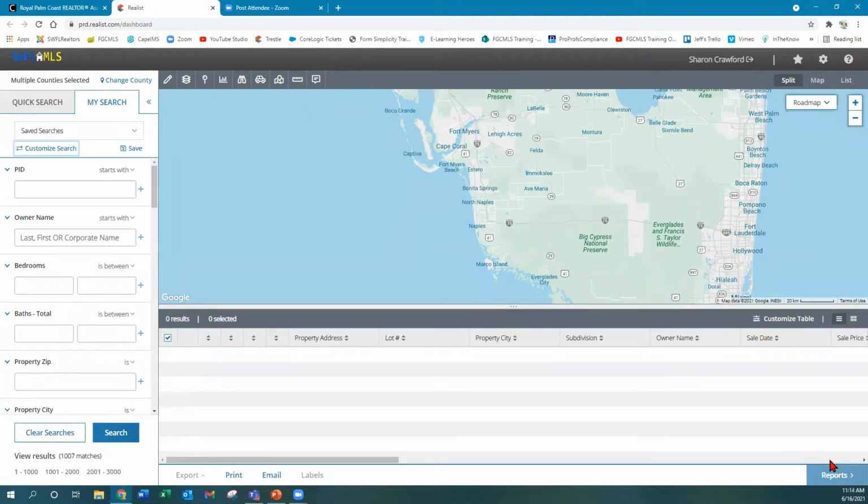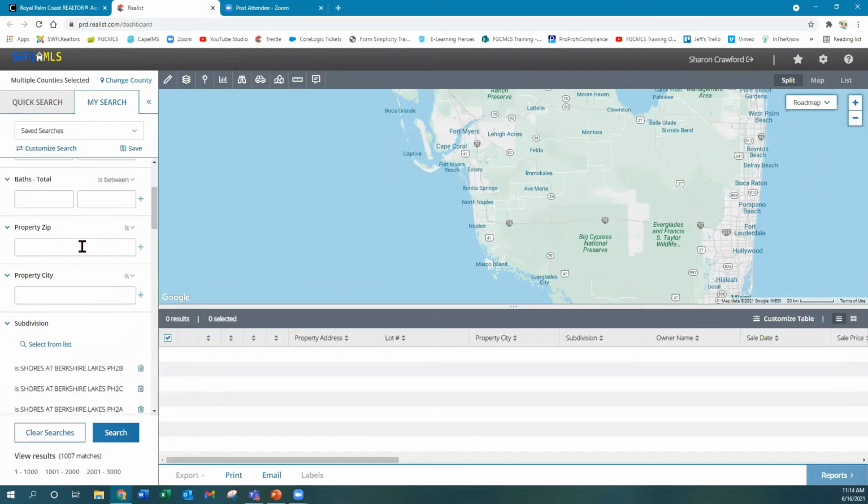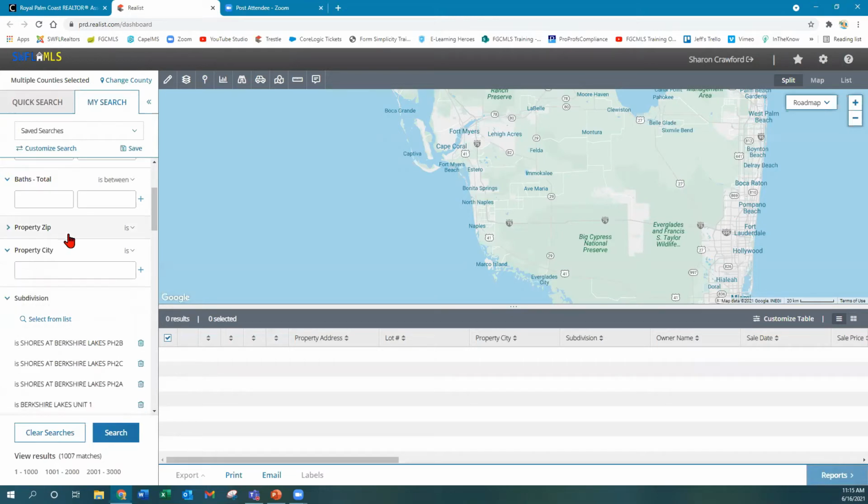And so what do we need to do for that? Well, we're already on my search. We already have selected the attributes that we need, and you know where to find those now. So we're just going to begin to scroll down. Now you can add the property zip code. Sometimes it's necessary because if you're working across multiple counties, sometimes you might have a subdivision or multiple subdivisions that have the same name, but they're actually in different counties. So you might want to include the zip code. I don't need to do that for what I'm about to do.